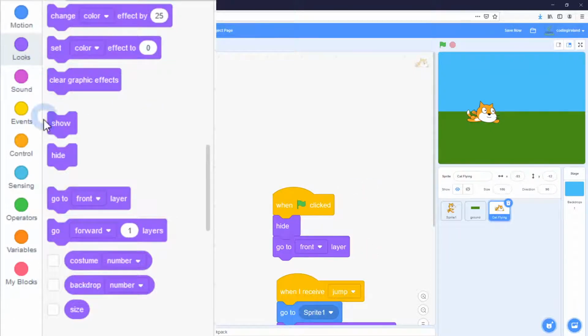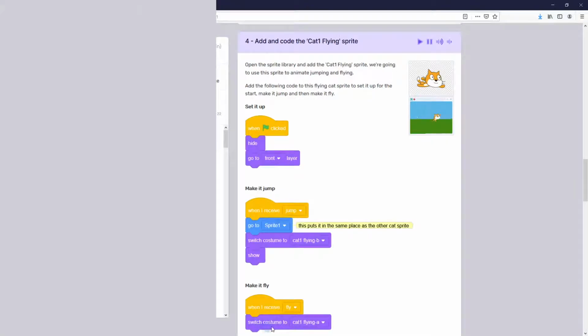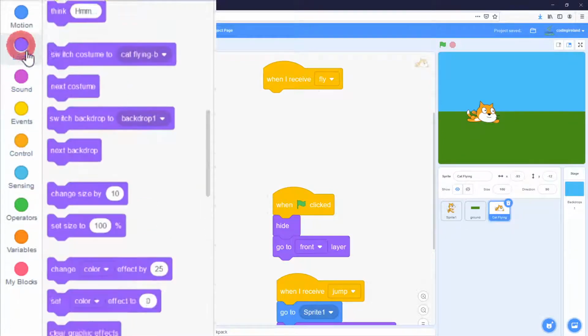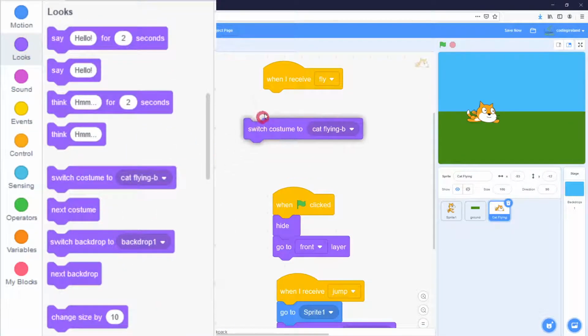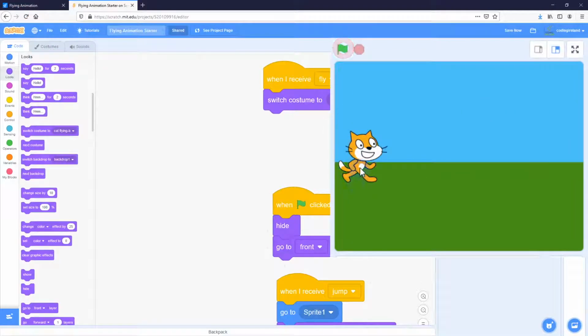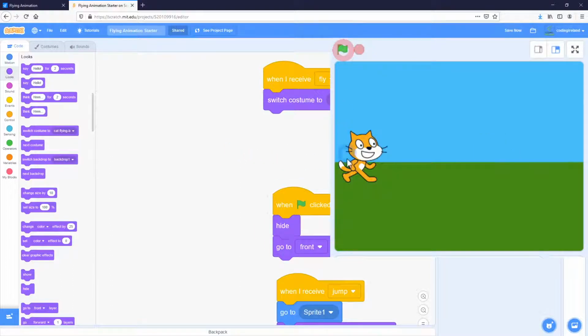We scroll up and get a little bit of space. So then we're going to add in another when I receive, and this time when I receive fly, we're going to switch costume to cat flying A. So into the Looks toolbox, get a switch costume to, but change it to be cat flying A. So let me click on my code to see this working. So click on the green flag, refresh my code, click on my character, and let me run it again. So the flying cat is going to appear.